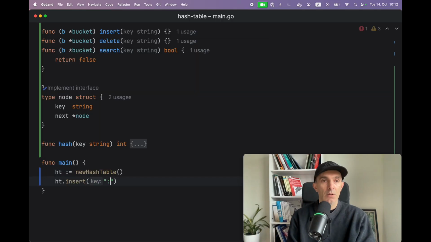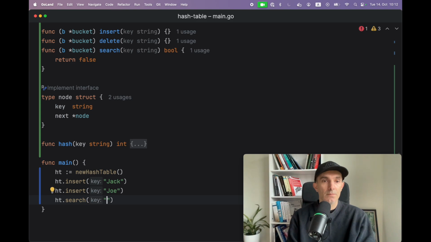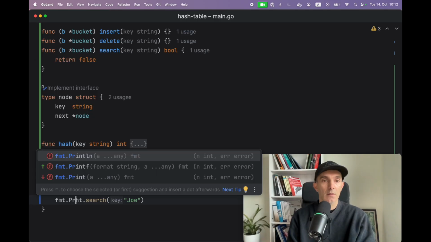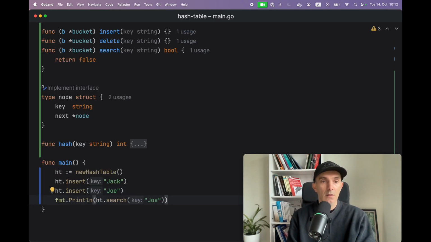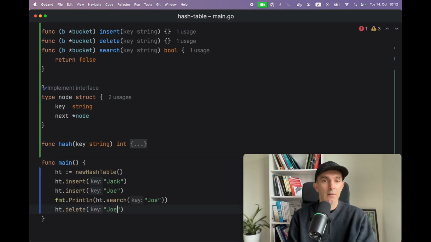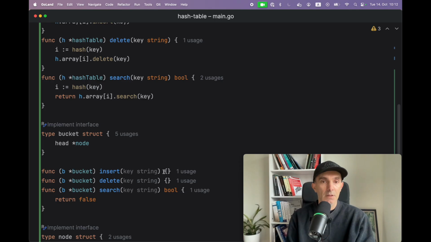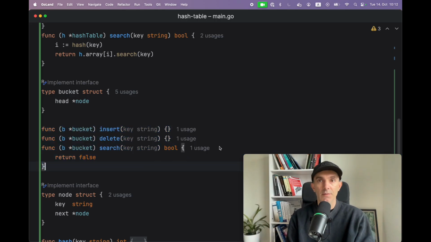Let's say insert Jack, Joe, and we're going to search for Joe. And maybe delete. And search again. So the second one should return false. All right, apart from this tree function, we are done. Let's continue with this tree.